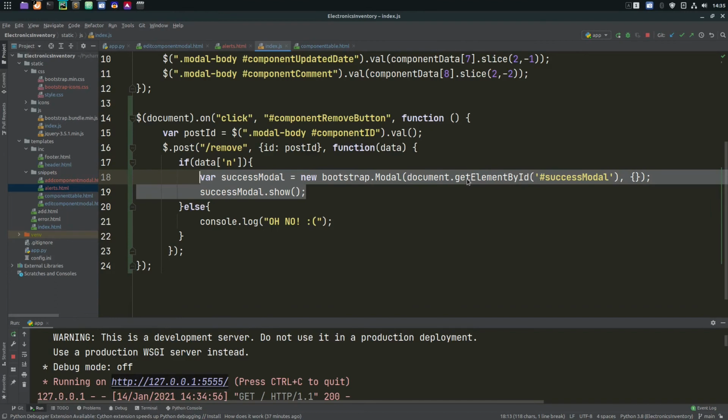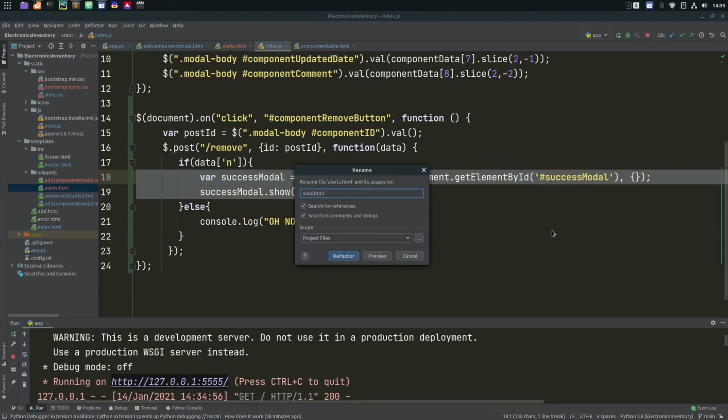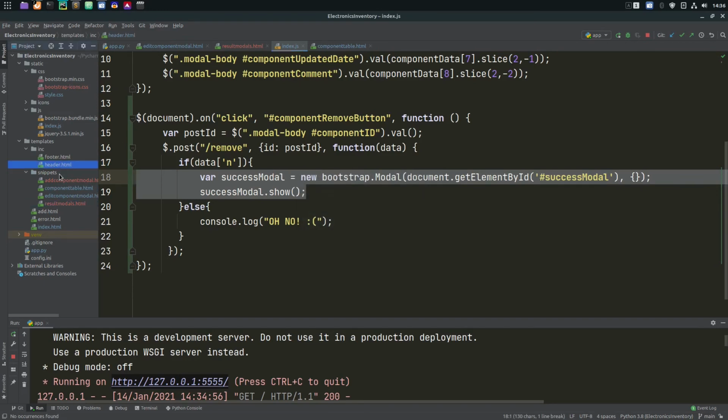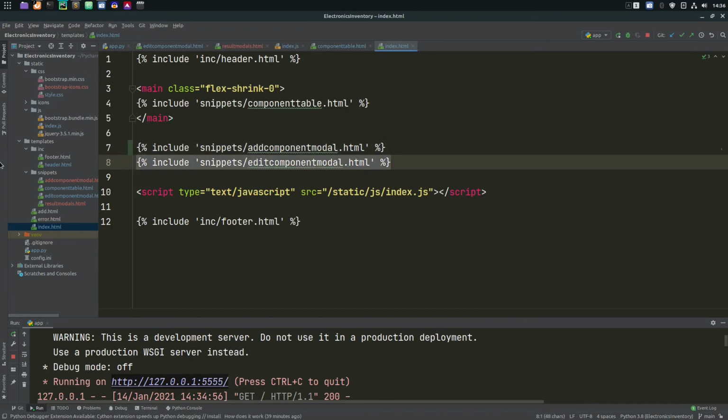So as usual, I've skipped forward a little bit, but I've added this, which gets the ID success modal and shows it. There's no way of closing it at the moment apart from pressing escape, but we'll get to that in a moment. And I'm going to rename alerts to result modals, and then I need to include it just as I've done with the other ones inside index.html. I'll include it down here.